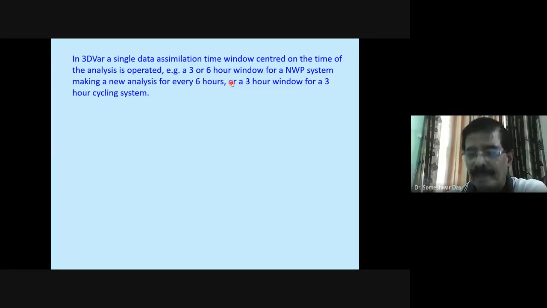So if we set the time window plus minus 3 hours, that means we are considering all the observations which were collected between 2:30 in the early morning till 8:30 in the morning, right? That is the time window, and it can be set according to your NWP center, depending on your data receiving capability and many other things.